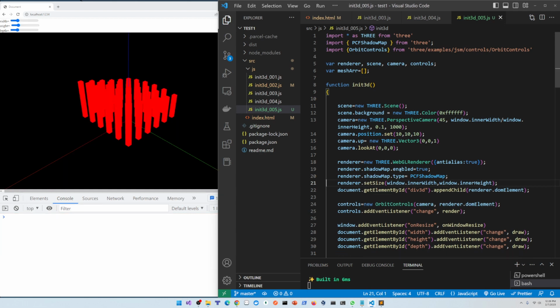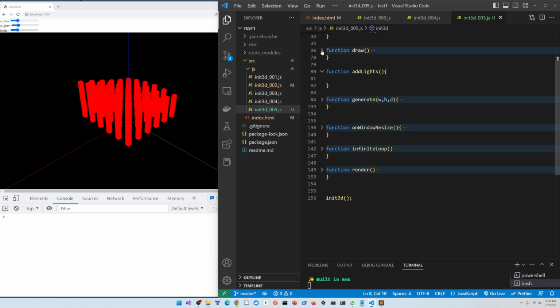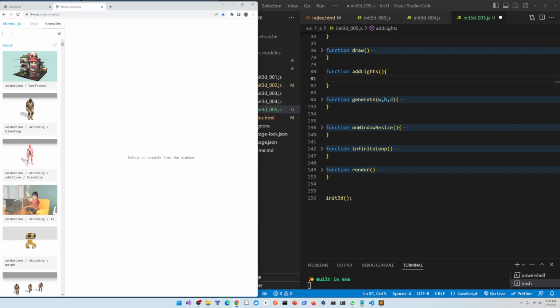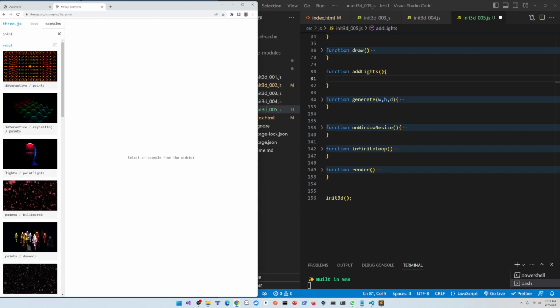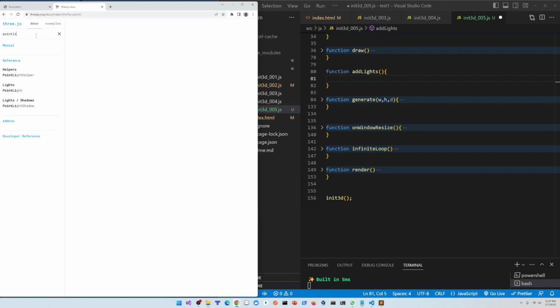With that, our renderer is all set to draw the lights and shadows. So all we have to do now is add the lights. Actually, I'm going to show you how to get the lights from the documentation so we don't have to remember all these. In the three.js.org examples, I want to go to the docs and look for point light.